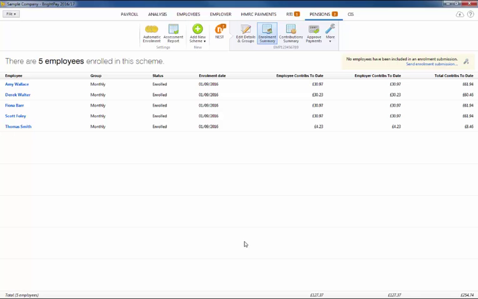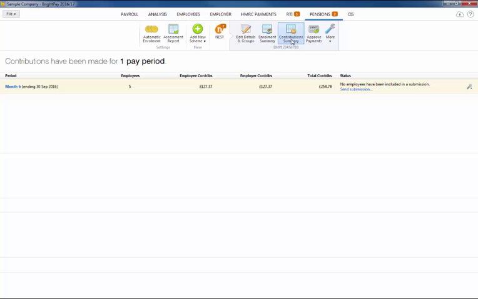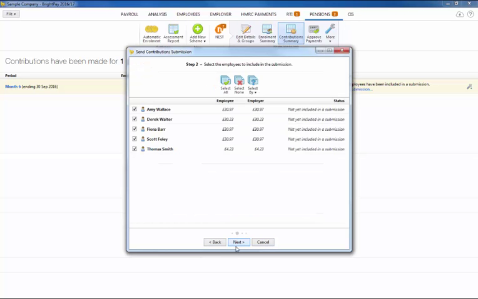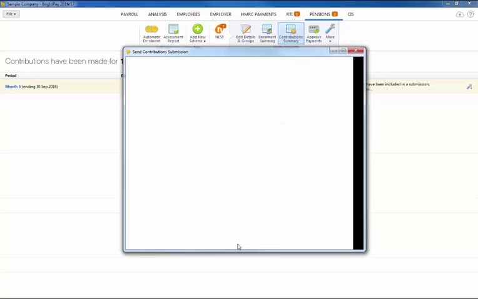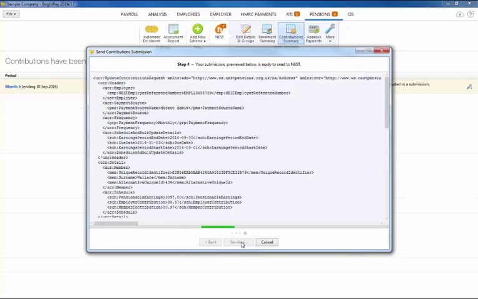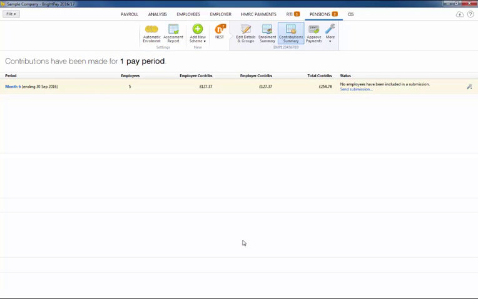Likewise, to submit a Nest API contributions file after each subsequent pay period, select Contribution Summary on the menu bar and click Send Submission. Enter your Nest payment source and payment due date, and at step 2, select the employees you wish to include. At step 3, for applicable employees, select a reason for partial or non-payment of contributions. Then at step 4, simply click Send Now to submit your contributions file directly into Nest. Again, you will receive confirmation back into BrightPay that Nest has successfully received your file.